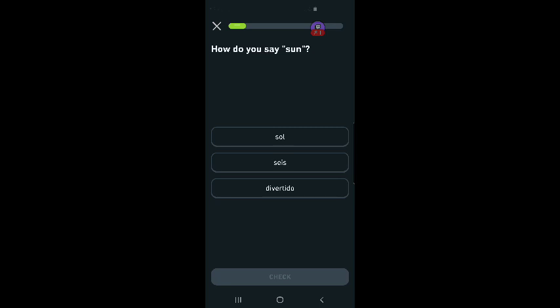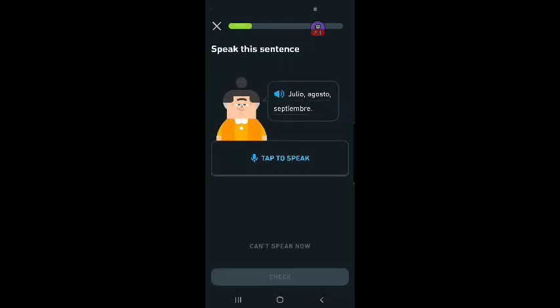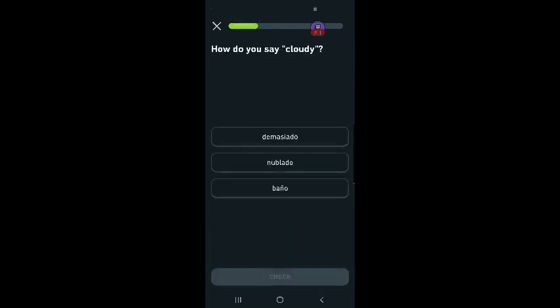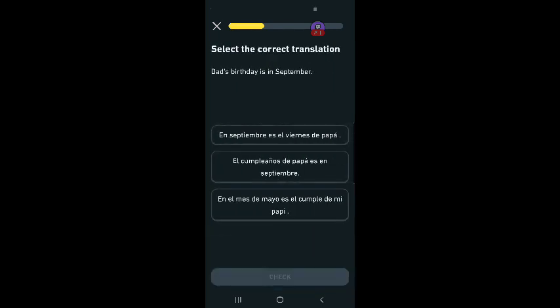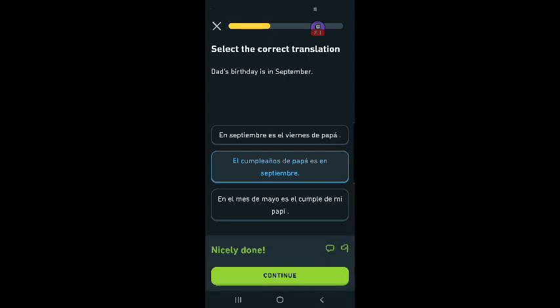How do you say sun? Sol. Julio, agosto, septiembre. How do you say cloudy? Nublado. Dad's birthday is in September. El cumpleaños de papá es en septiembre.